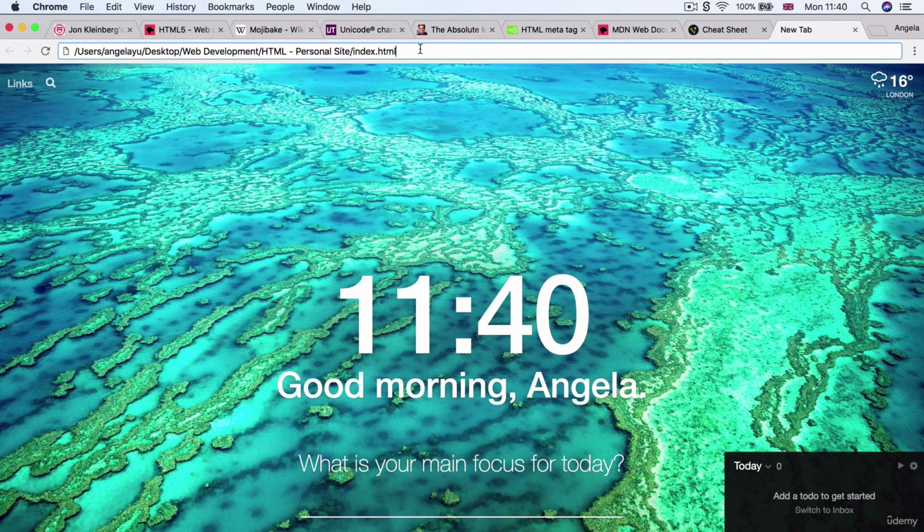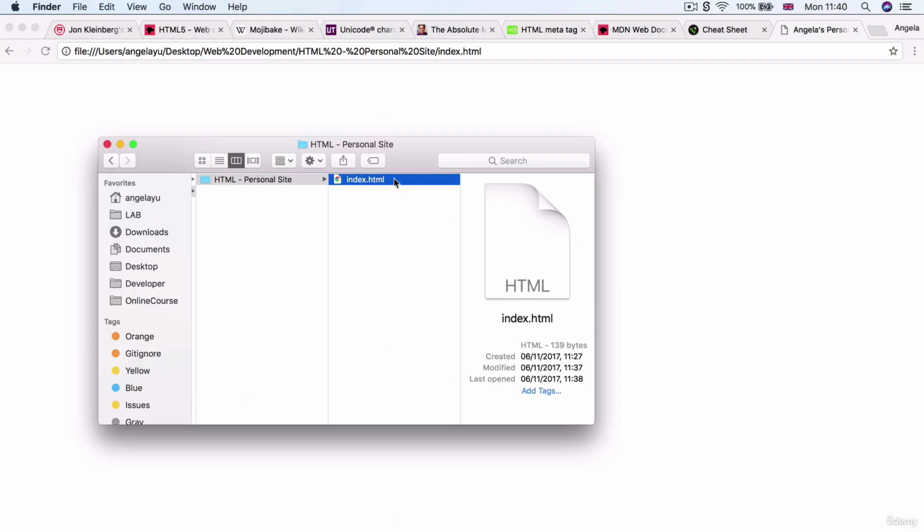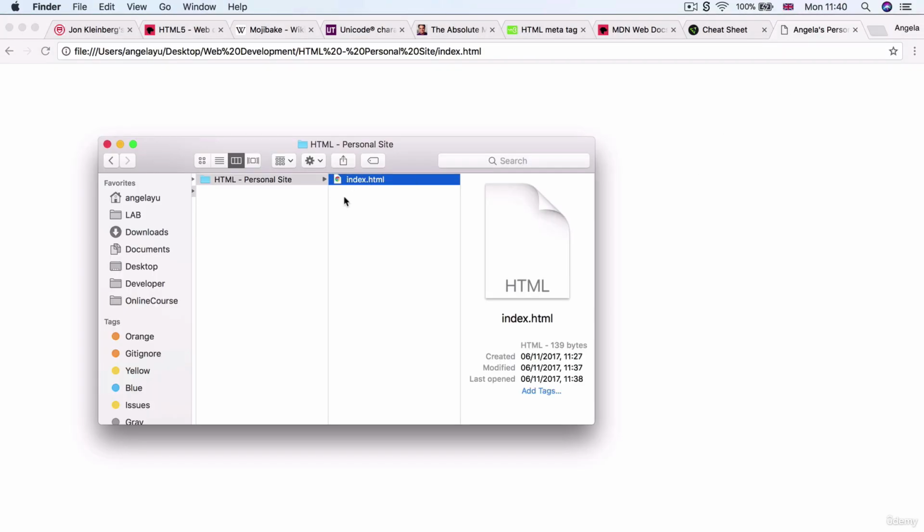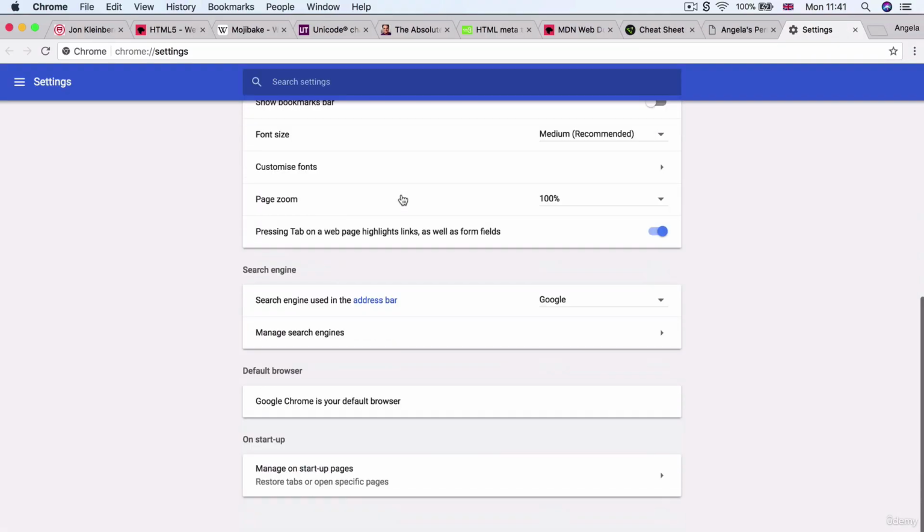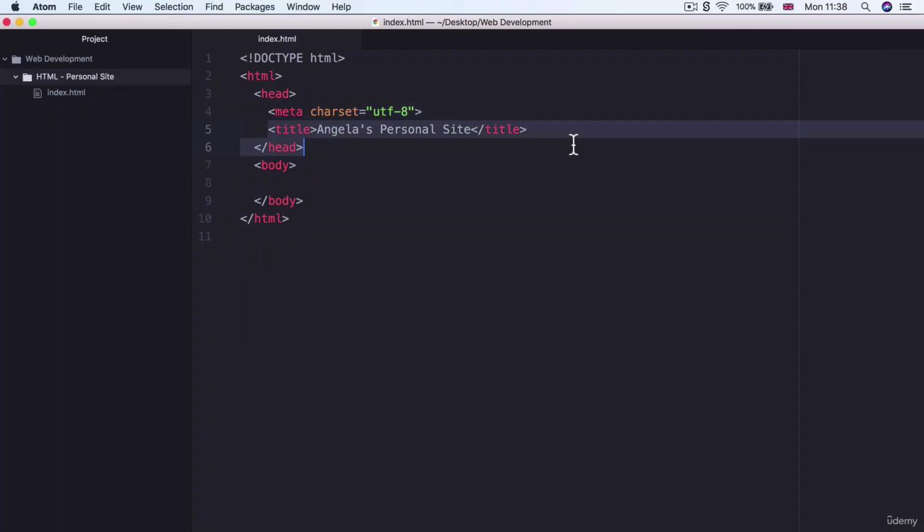Let's go ahead and hit enter on that file path in order to do exactly the same as double clicking on this file, which is opening up our website inside Chrome. Now, if Chrome is not your default browser, then when you see the icon, it's not going to have the Chrome symbol here. So you can change that by going into your settings, then scrolling down to default browser in order to change it. Now, at the moment, our website doesn't contain any content yet, but it does have a title, which you can see here. And it says Angela's personal site, which is what we created over here.